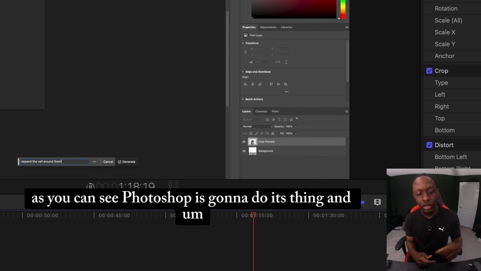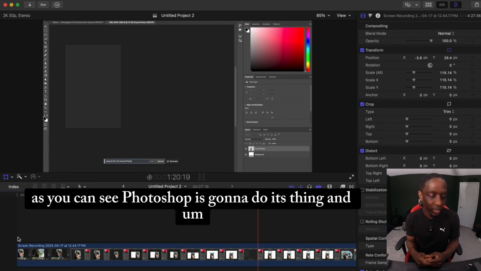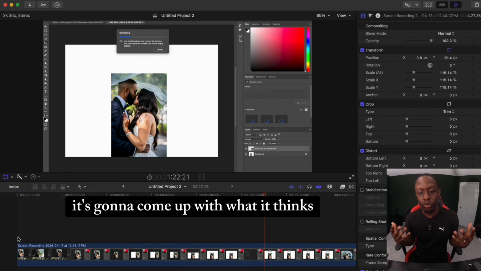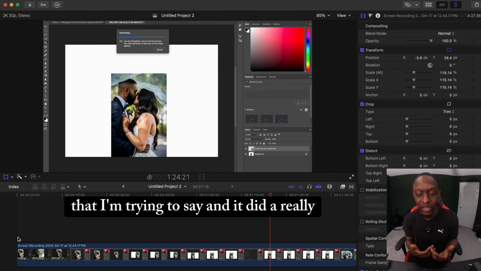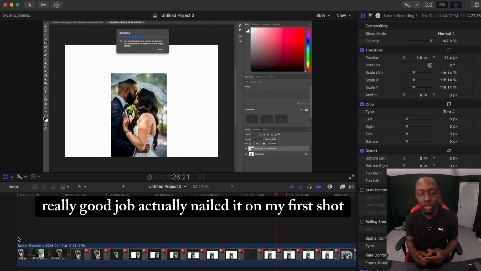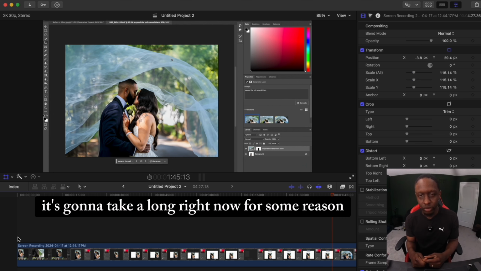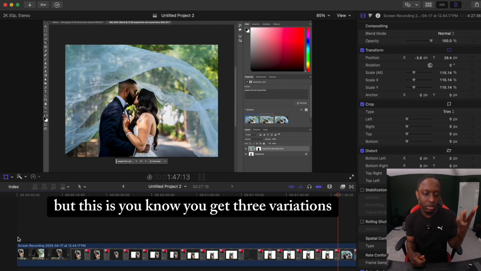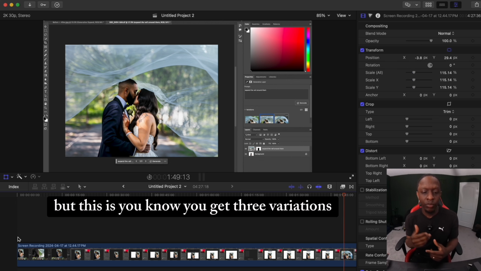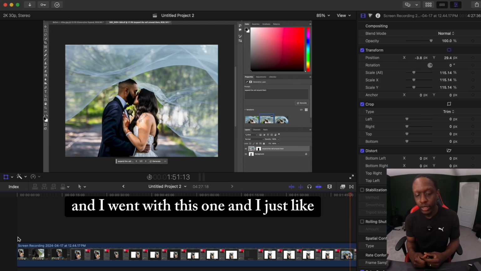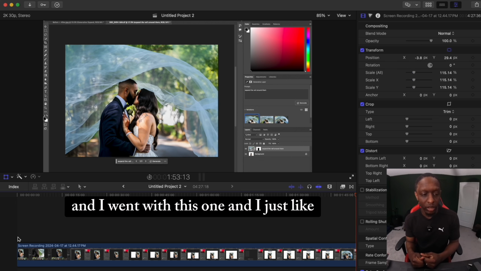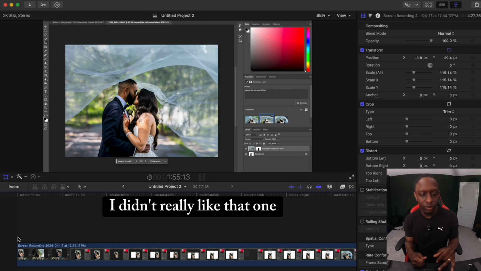And as you can see, Photoshop is going to do its thing, and it's going to come up with what it thinks I'm trying to say. And it did a really, really good job. I actually nailed it on my first shot. It's taking a while right now for some reason, but you get 3 variations and you get to choose whichever one you want. And I went with this one, and I didn't really like that one.